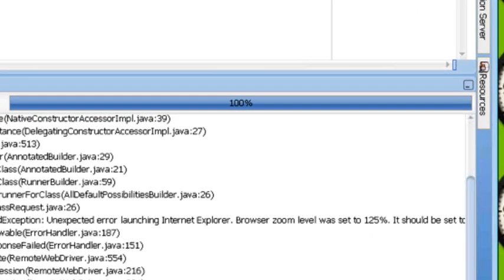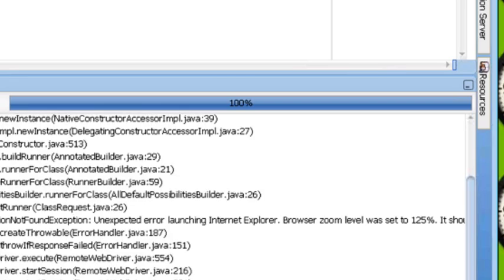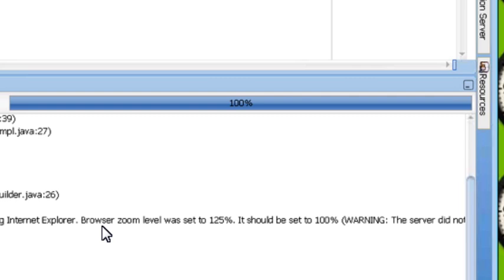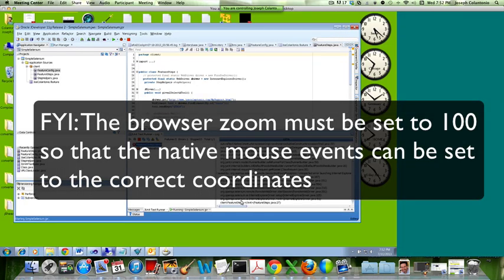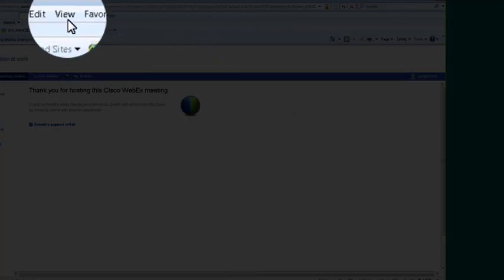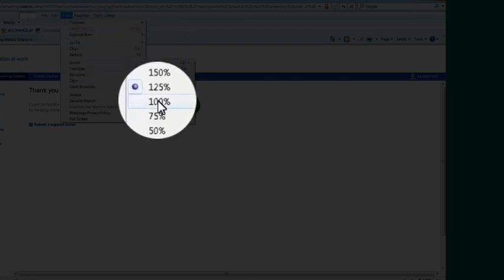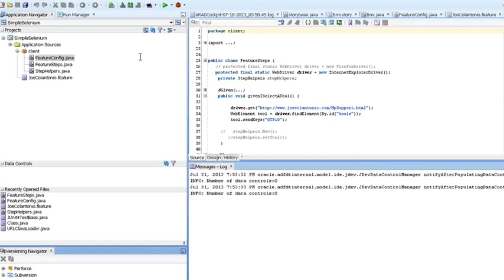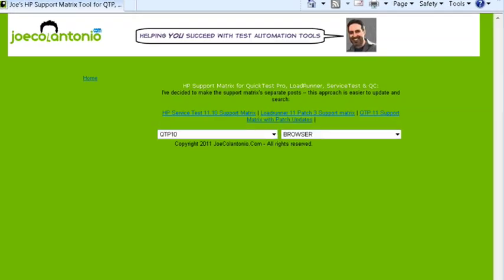So if we look at the test run log file, we notice that we receive an unexpected error message saying that the browser zoom level was set to 125% and it should be set to 100. So this is a simple one, but it's still a pain. So just go into Internet Explorer, go into View, and make sure that your zoom setting is set to 100%. Let's rerun our test. Excellent. So after changing the zoom back to 100, our test runs without any issues.